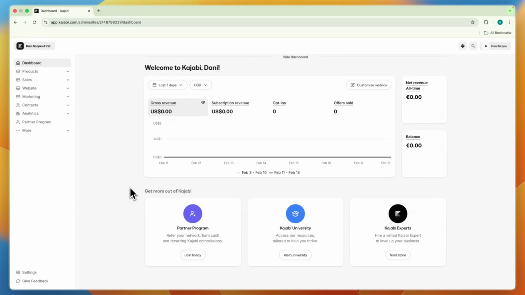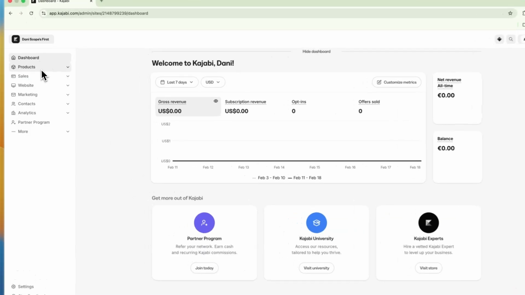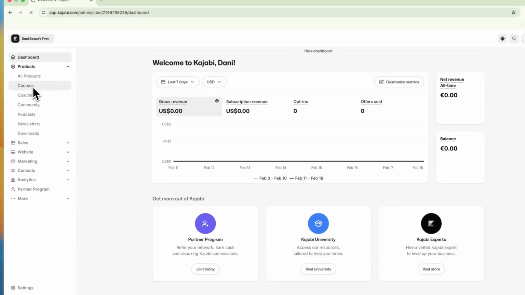In this video, I will show you how to upload videos on Kajabi. I'll show you both ways, uploading them one by one manually and uploading them in bulk. The second way can save you a lot of time. First, open Kajabi and go to Products and then Courses.